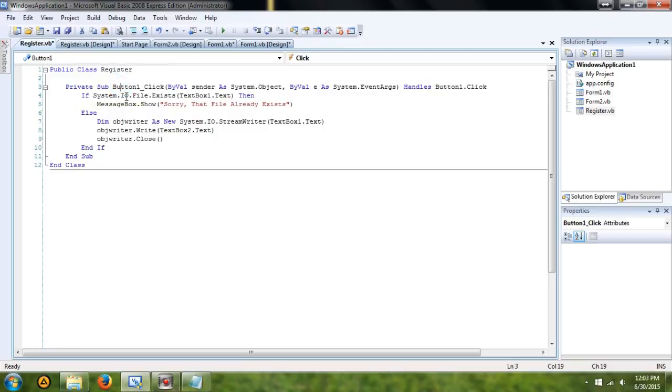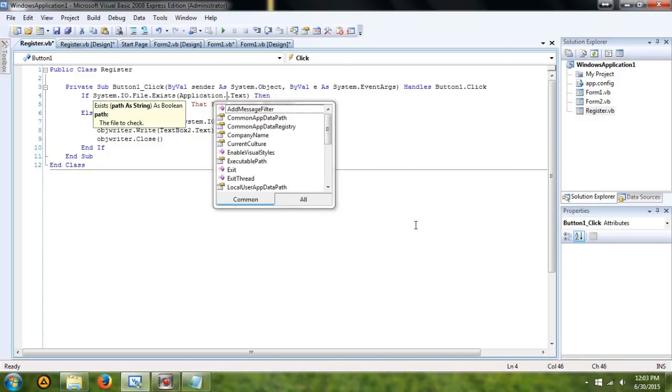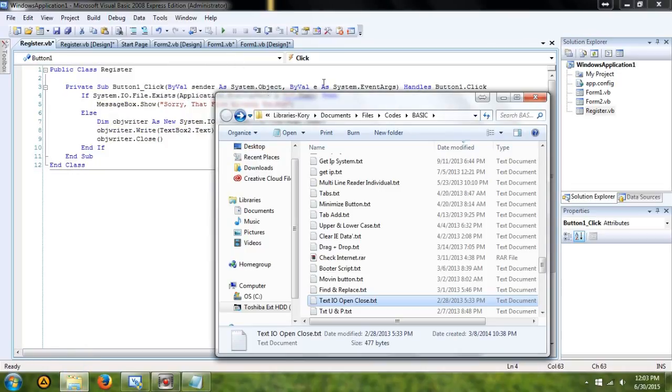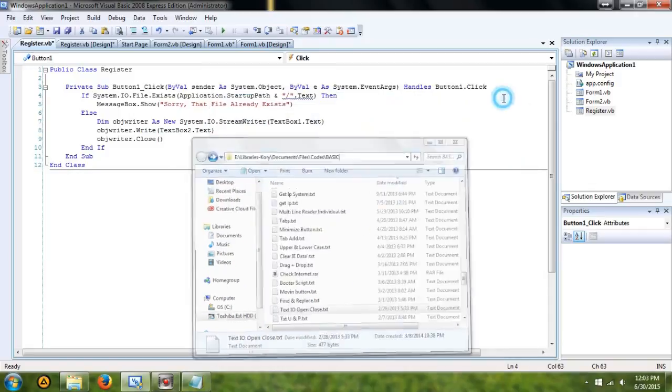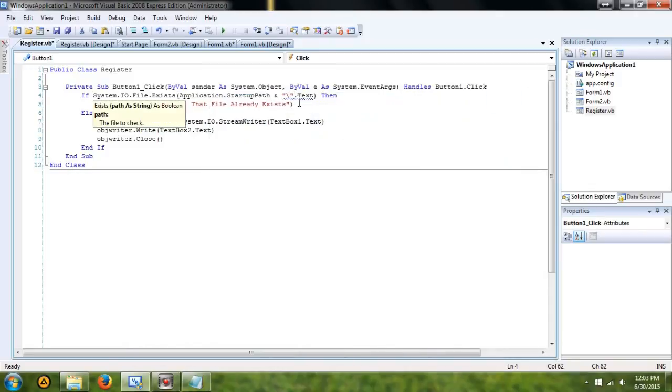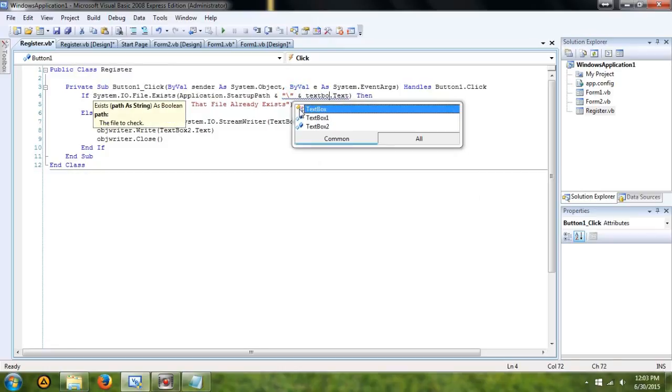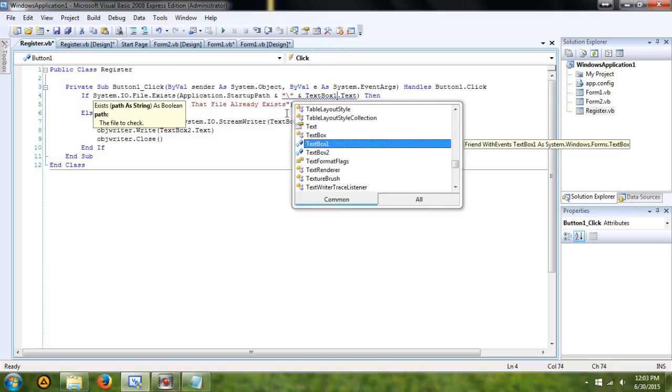And for this, what you're going to do is, okay, so I took a look at this, and this is going to work. We're going to do Application.StartupPath, and we're going to put a slash. I forget if it's a forward slash or a backward slash. I should honestly know. Okay, it's a backward slash. And TextBox1.Text.